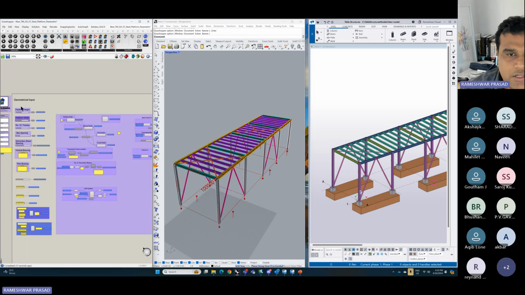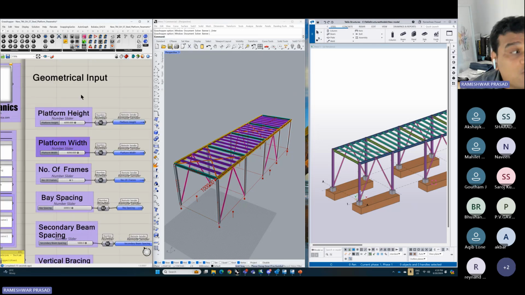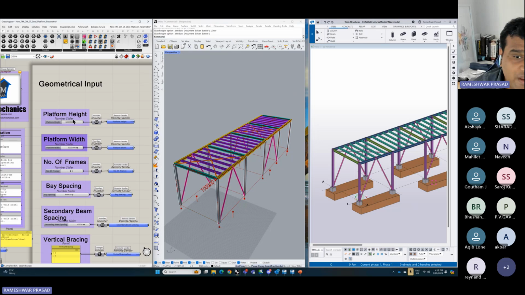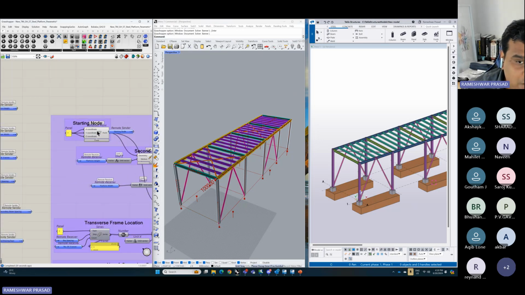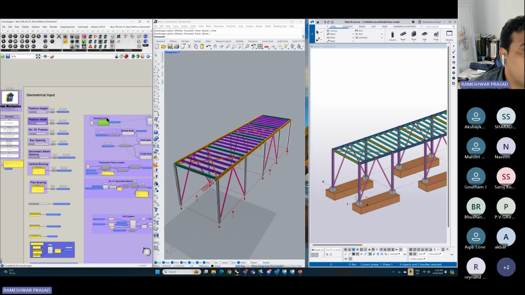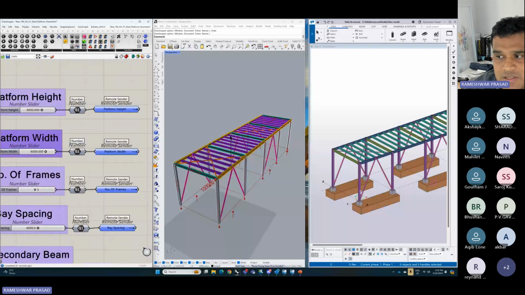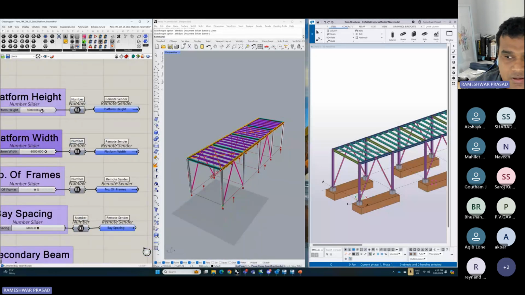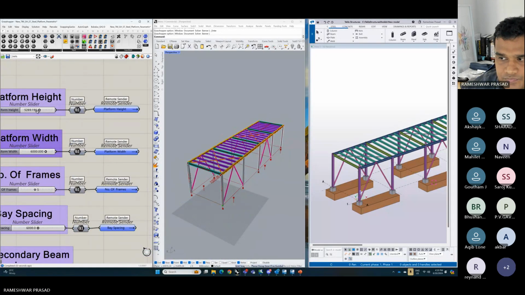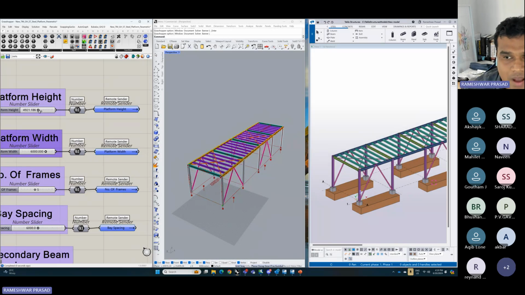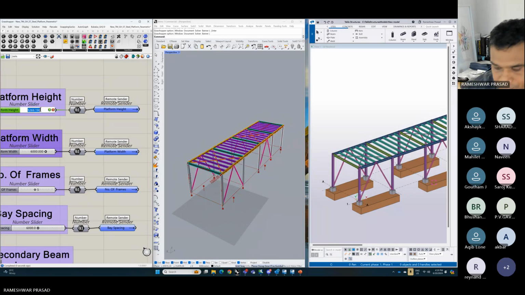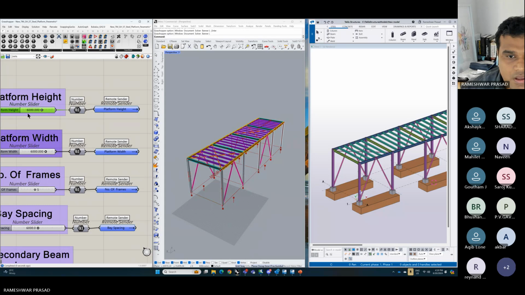Now, I didn't use the in-house developed plugins. All the variables or the components that have been used are native Grasshopper. No external plugin or in-house developed plugin has been used over here for modeling purposes. I'll vary a few variables and show you how dynamic it is. I'm varying the platform height over here. I'm varying the platform width.